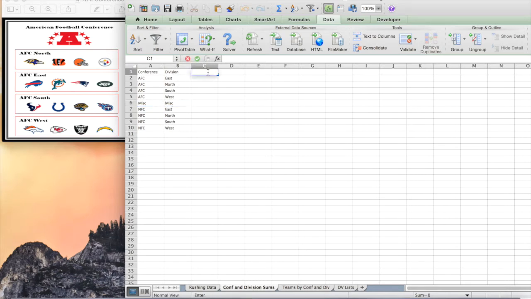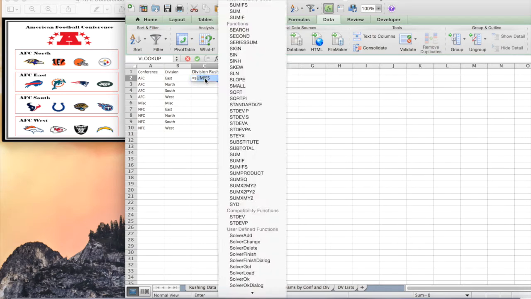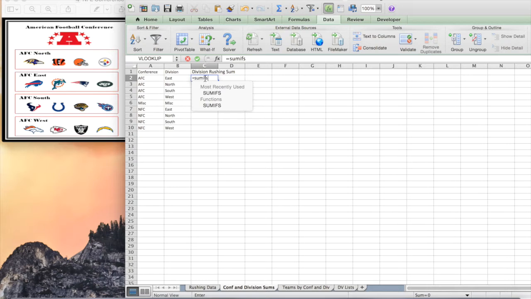Now we're just going to go division rushing sum. Okay, so now here's what we're going to do. We're going to use a formula called SUMIFS with an S because we have to make sure that the rushing yards that we're going to add into this sum came from the AFC, but not just the AFC, but the AFC East. We have to meet 2 criteria here. Okay? So, here we go.